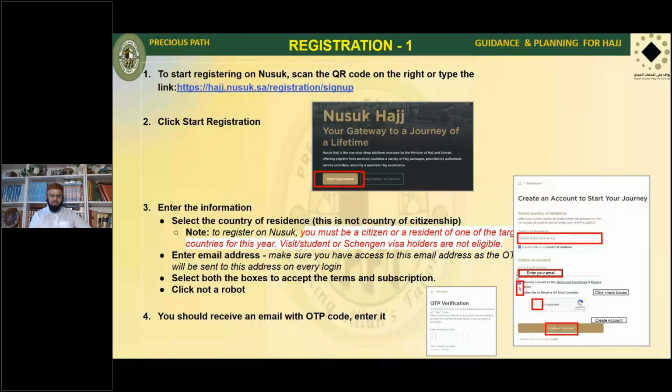You would enter your email address, and then you would check this. There are two boxes here to confirm that you understand the rules and regulations of the Nusuk, and then you would check this box here to confirm that you are not a robot. Inshallah, nobody listening to our presentations are robots, inshallah. So once you're done with this, you would click on this create an account.